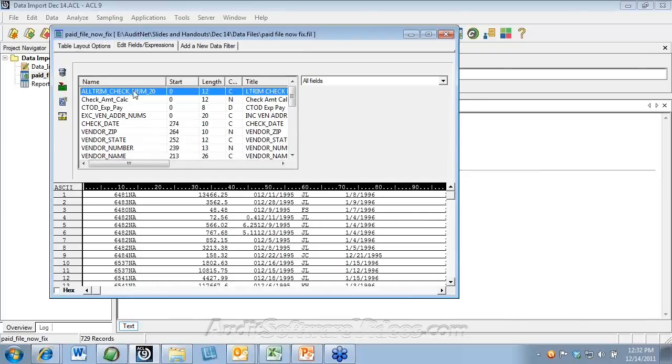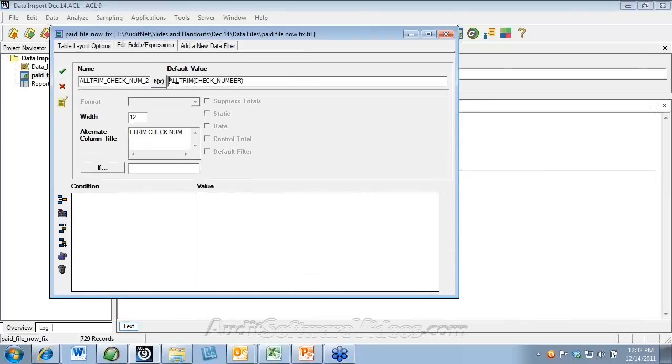And in doing that, the sub function can be added to a function like this one, where it's 12, and we can put a sub, all of this, all trim check number, comma. We're going to start at the first position of the check number, and we're going to continue for a length of 20.